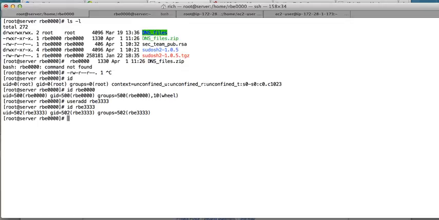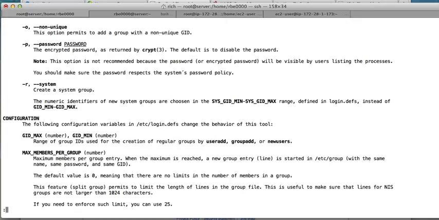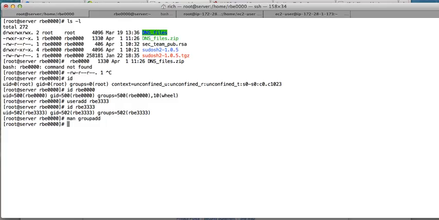So we'll create a group. I'm pretty sure it's going to be like groupadd. Let's see if there's a man page. Groupadd. Not much you can really specify when you create a group other than the GID, but we're not really going to worry about that. So groupadd testusers.